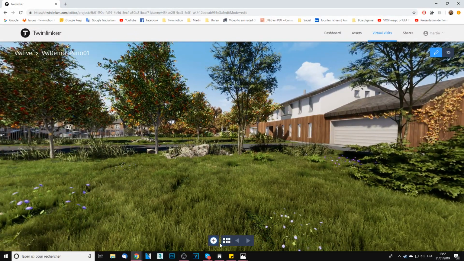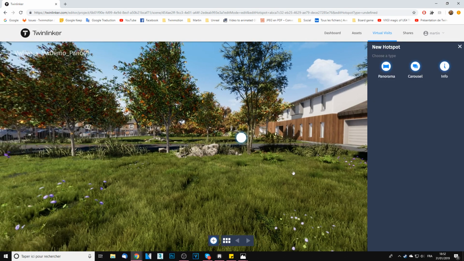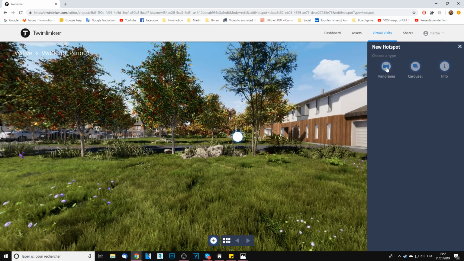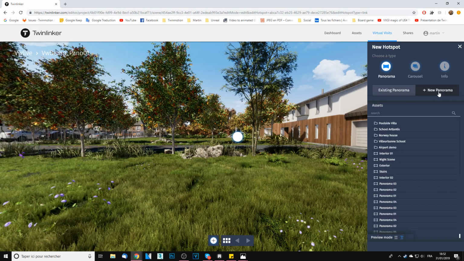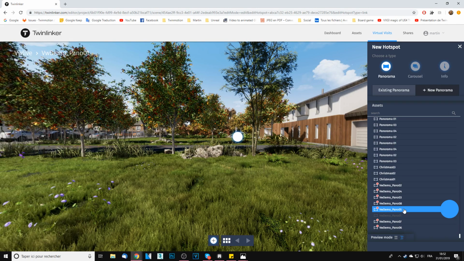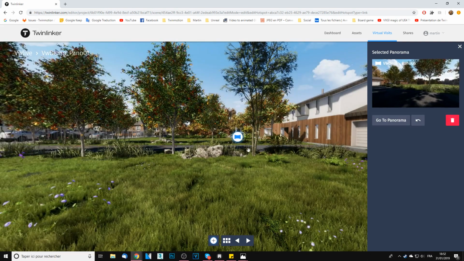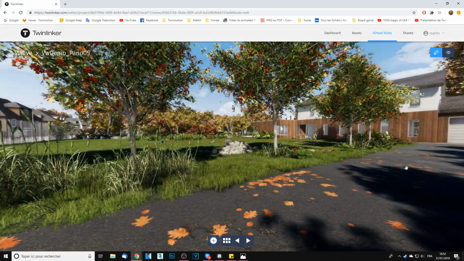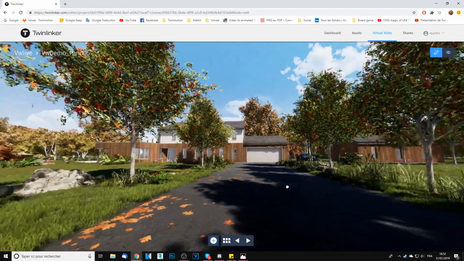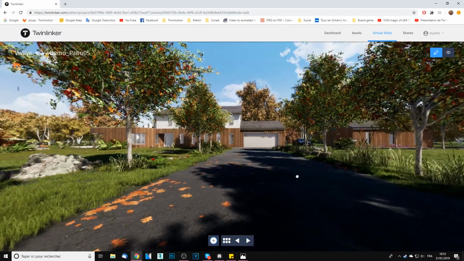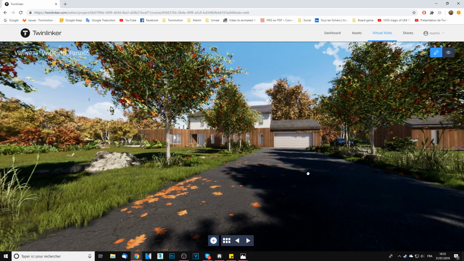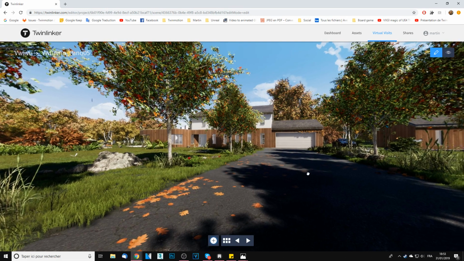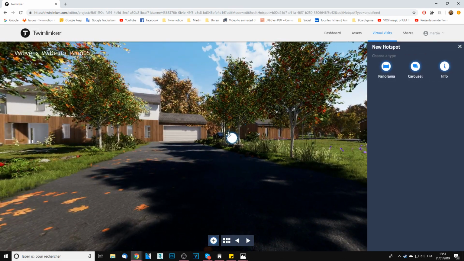Now what I can do is basically create a hotspot and link another panorama to this hotspot. So here we just look for the second panorama of my project. I think it's number 5. Yes. Once my hotspot is placed on my project, I can go to this panorama. And now I am in my second panorama. Basically here I will just create a succession of panoramas, like a list of panoramas, and I will be able to switch from one point to another.